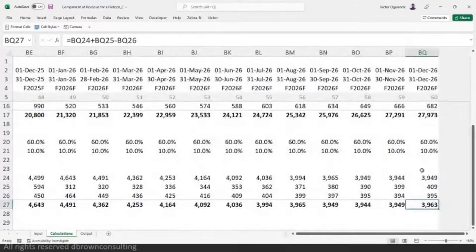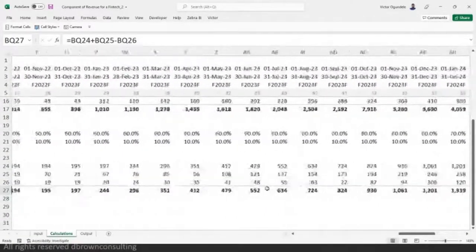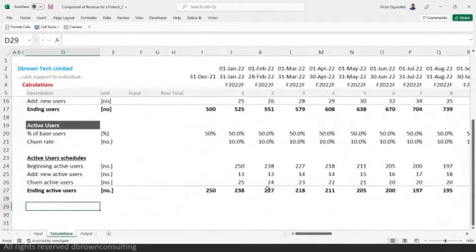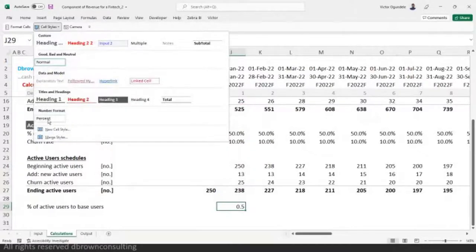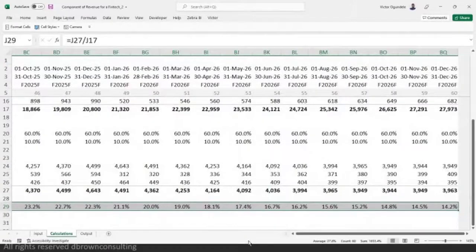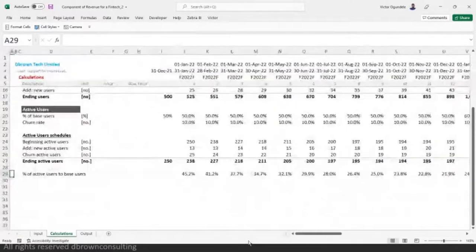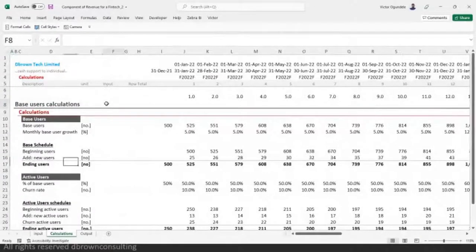So if you now take a look at the actual percent, these are to see how this is making sense. What is the percent of active users to our base users? This is one of the most important metrics when you are into a fintech with users. So we are saying, my active users divided by my base users. Let me put that in percent and drag it. Number one, you can see the percent. Maybe let me freeze this panel, that's easier for us to move.